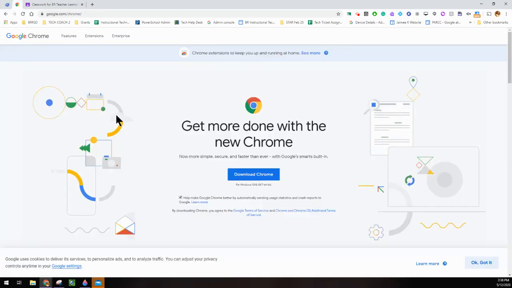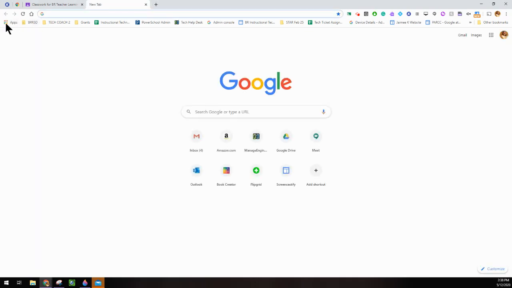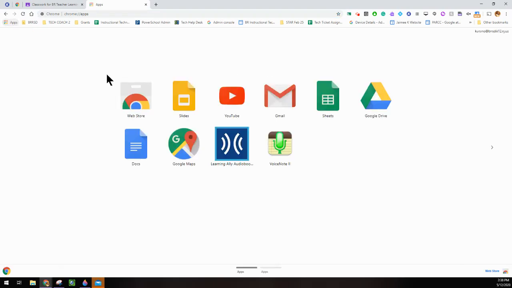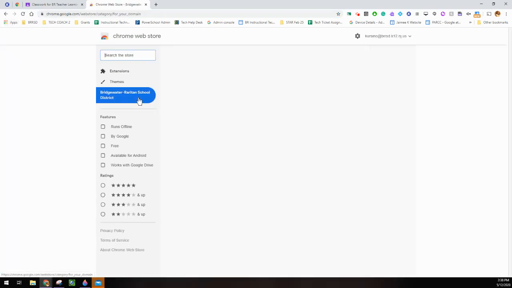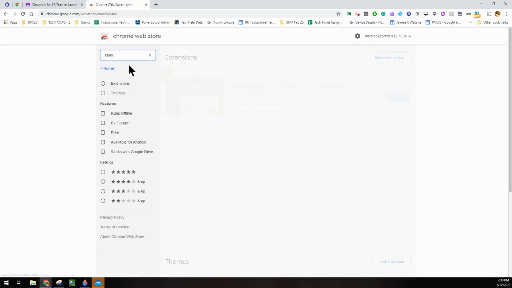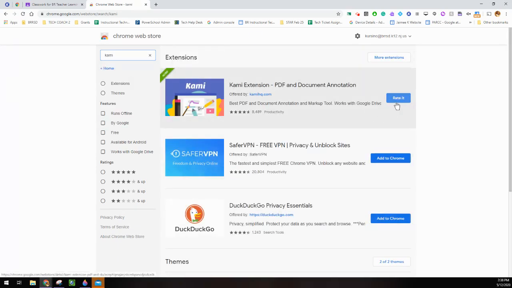And you also want to make sure that you have the Cami extension installed. So you can do that by hitting this apps button up here if you have it on your bookmarks bar, and hit the web store, and you can do a search for Cami. And you can go ahead and add to Chrome over here.